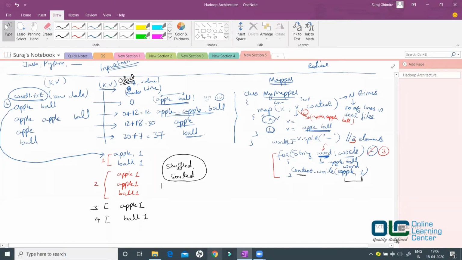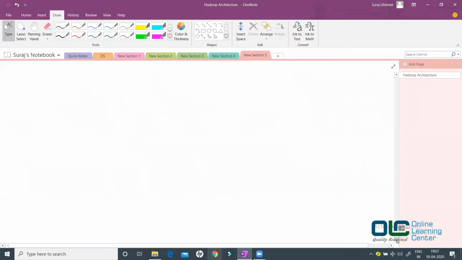To help you understand that, I'll take a different scenario now. Let's assume you have two files. File 1, I'll call it word1.txt, and I'll call this word2.txt.